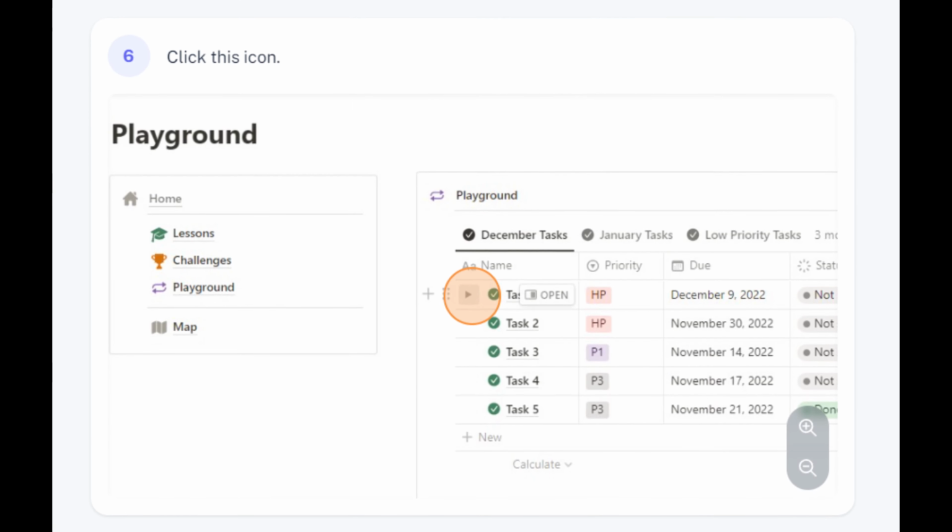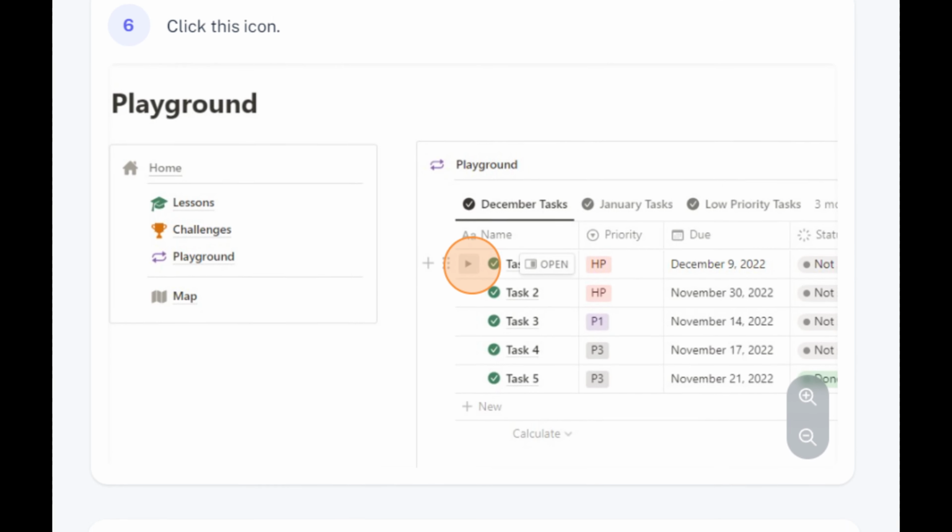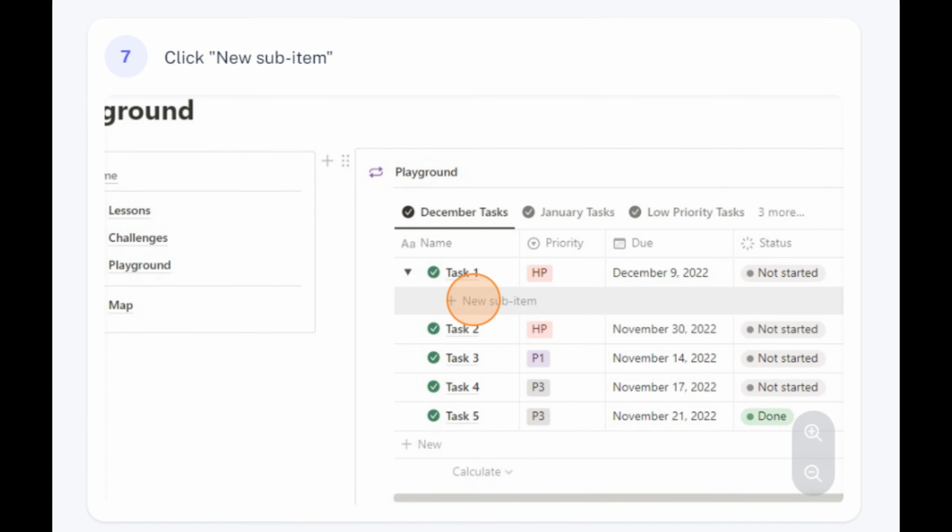Step 6. Click this icon. Step 7. Click New Sub-Item.